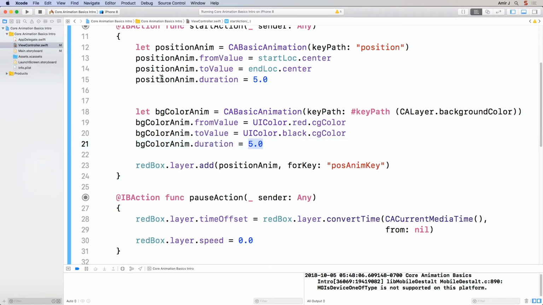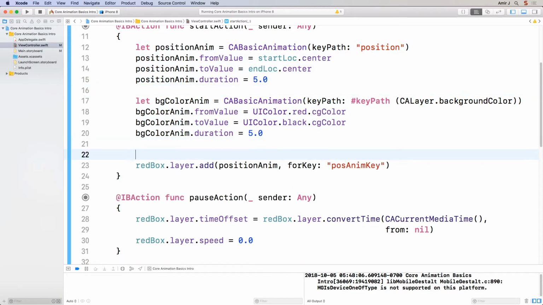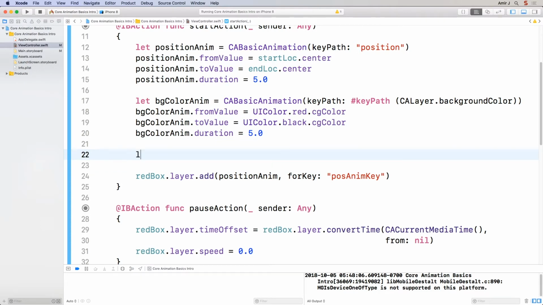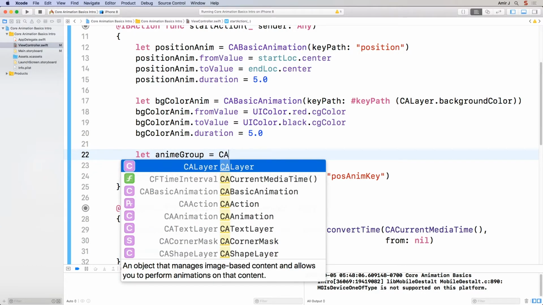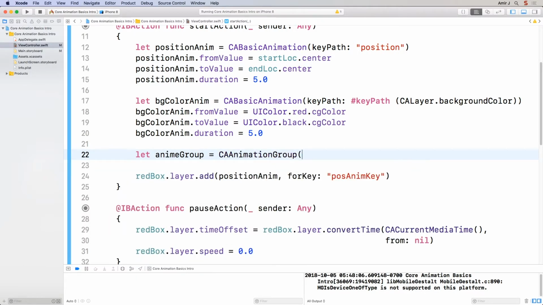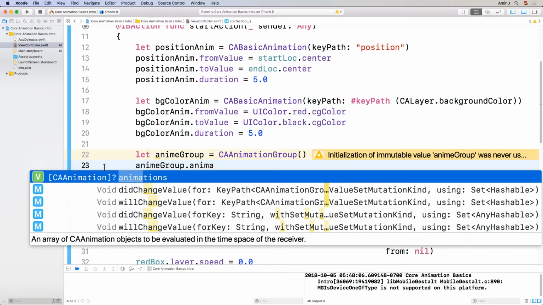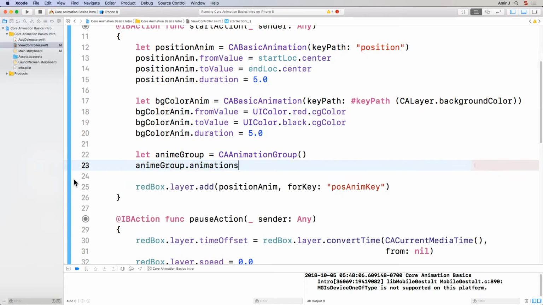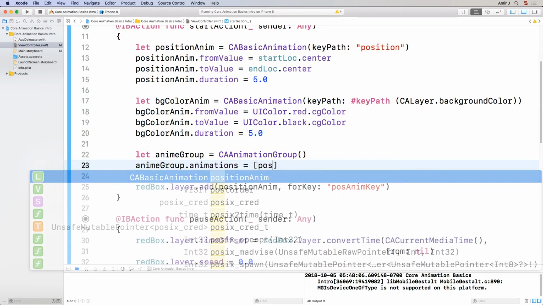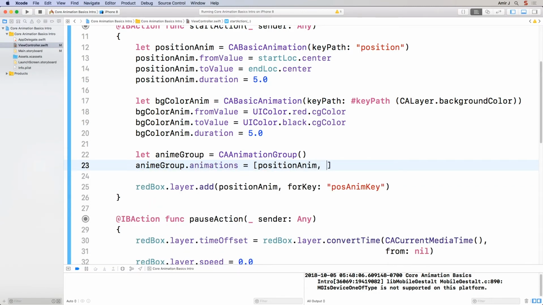And now I have to find a way to basically combine these two animations with each other. I have to mix them together, and that we do using something called an animation group. So I'm going to say let anim group become CAAnimationGroup. So that's the group that I want to have. And then I'm going to have to add to it whatever animations that I want. So I'm going to say anim group dot animations, which is asking for an array of core animations, becomes an array of pause animation and the other one, which is called BG color animation.